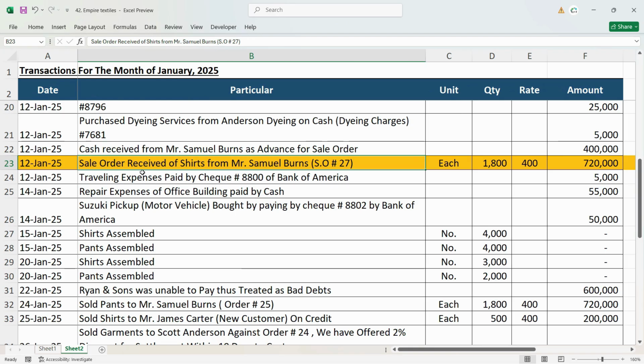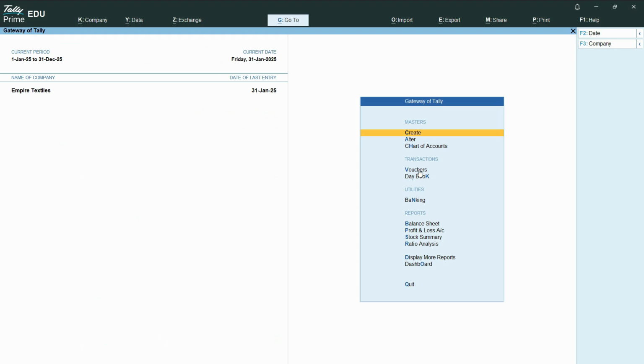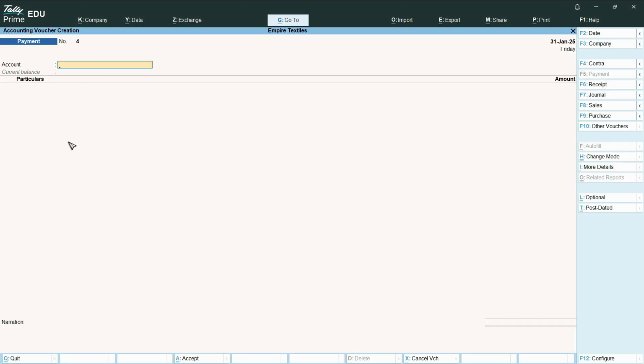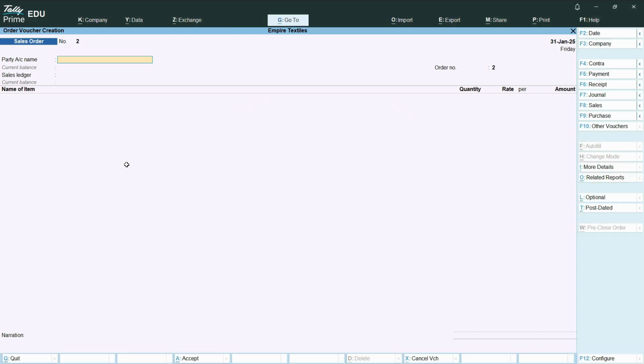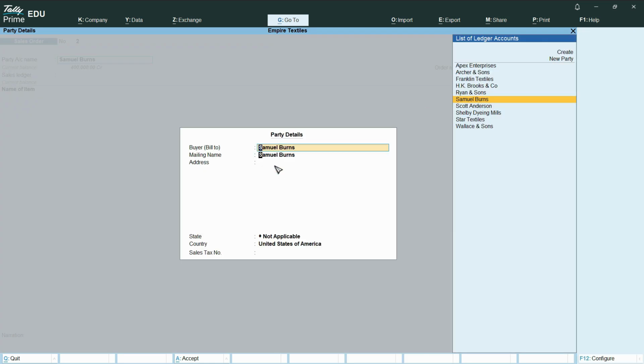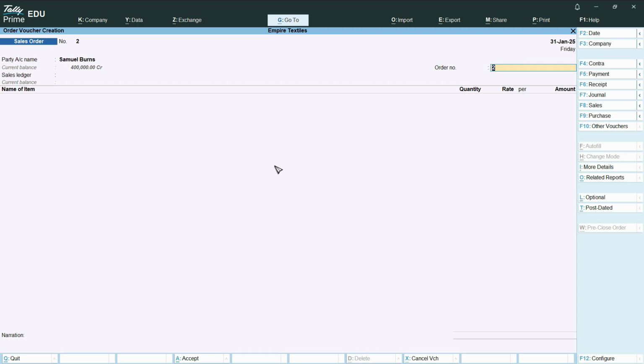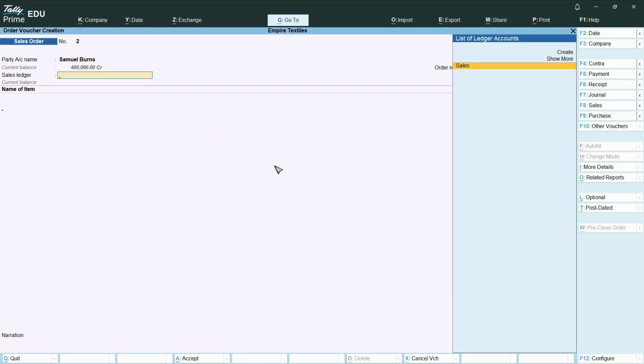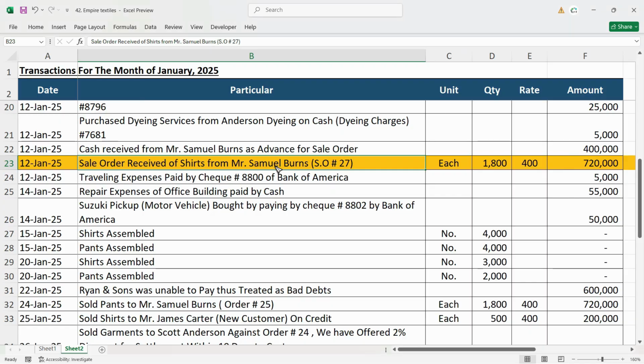Alright, now let's continue with the voucher creation, and that was for sales order. I didn't enter that. So let's go to the sales order. Next to it, let's click on sales order. Party name is Samuel Burns. And hit enter and enter. We'll skip through all of this part. And the date of order is 27. Sales ledger, I'll select that sales ledger.